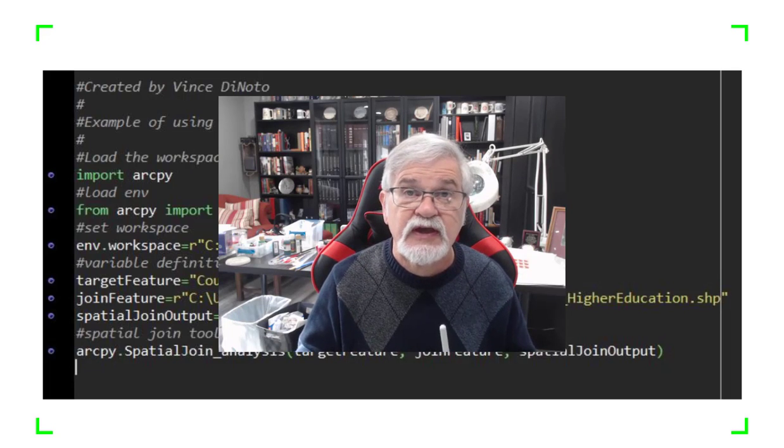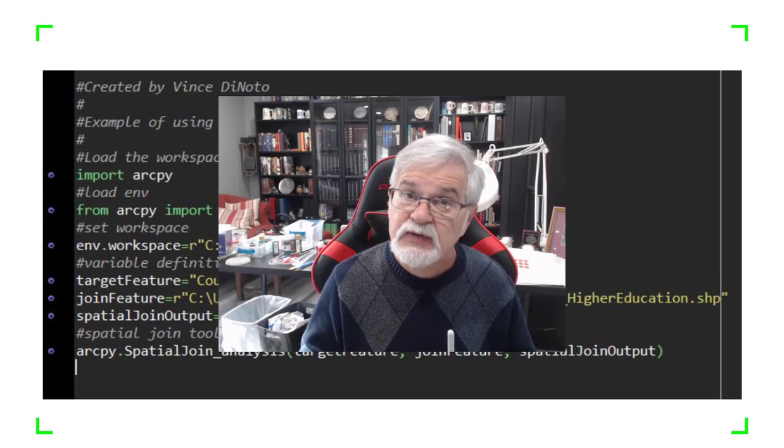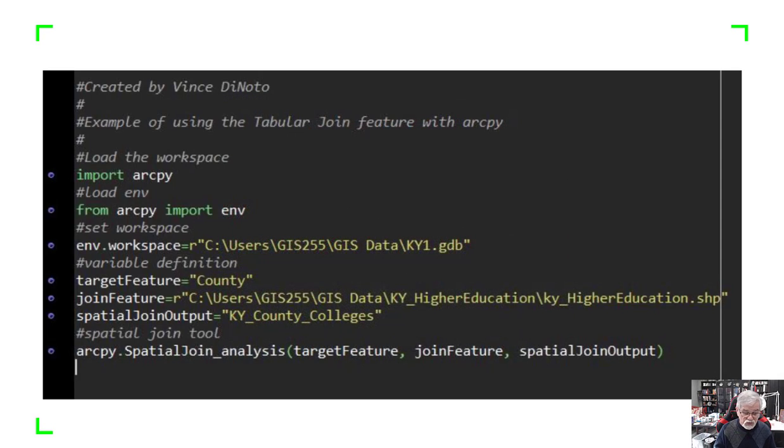So what we want to look at is how the spatial join works in Python code. When we look at this, the top part here is all pretty much the same as we've looked at before. We have to set what the environmental pathway is, and again we're using the KY1 geodatabase as our resource for where our information is stored and where it's going to be written. We've defined a variable called target feature and called that county.